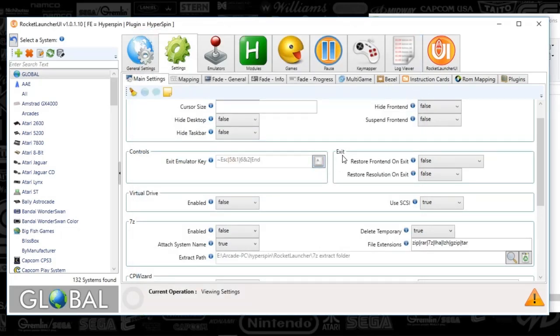Exit, restore front end on exit is false. All that's false. Virtual drive enabling is false. SCSI enabling is true. These are our default setups that we're selecting here. As we are creating a new system, your new system is just going to copy these and it's going to say use global default. So this is a one-time thing, guys, and it's going to be a lot less painful.